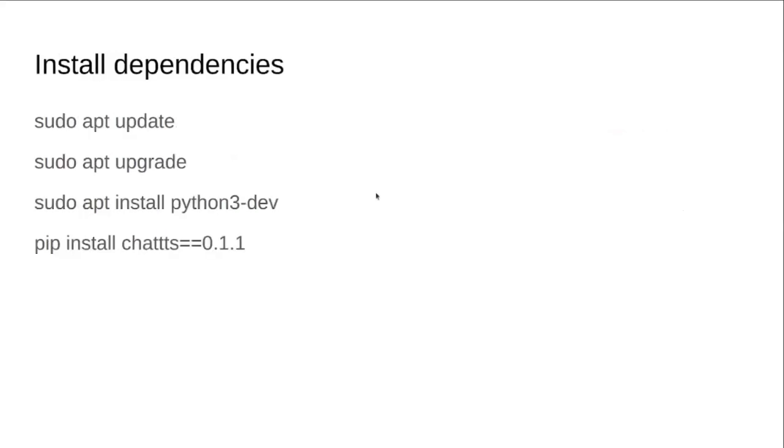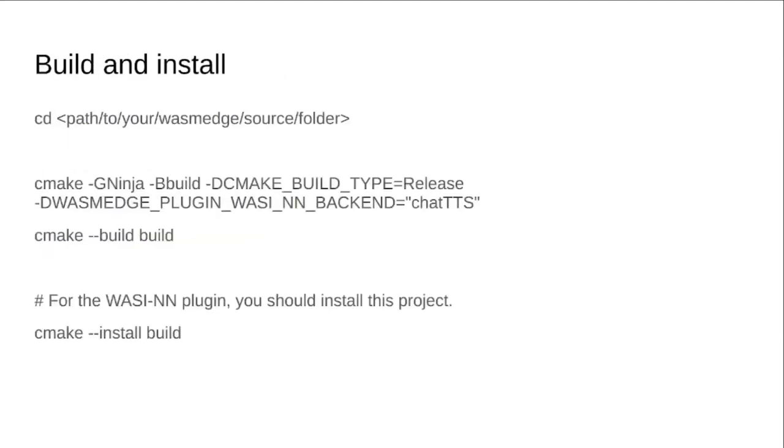Start the demo. We need to install some dependencies. Because ChatTTS is developed in Python, we will use the Python C++ API in our backend. Then we recommend using pip to install ChatTTS. If you require another version, you can adjust it yourself. If you want to use other acceleration libraries, you can install them together in this step.